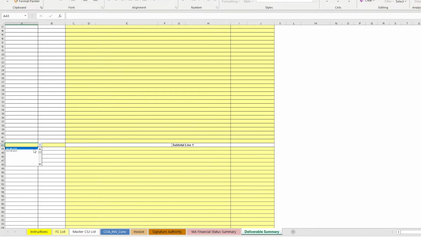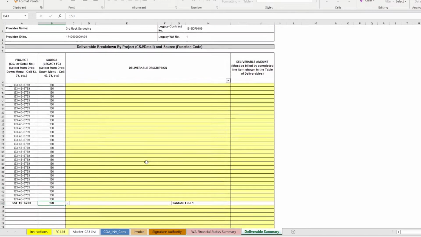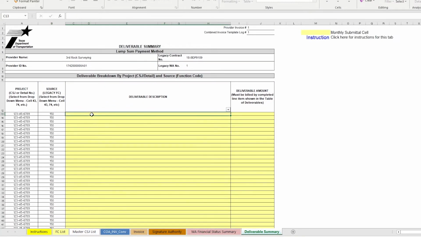Under the Deliverable Breakdown by Project and Source section, scroll down to cell A43 and select the applicable CSJ number from the drop-down menu. Then move to cell B43 and select the applicable function code from the drop-down menu. Scroll up to cell C13 and enter the deliverable description.